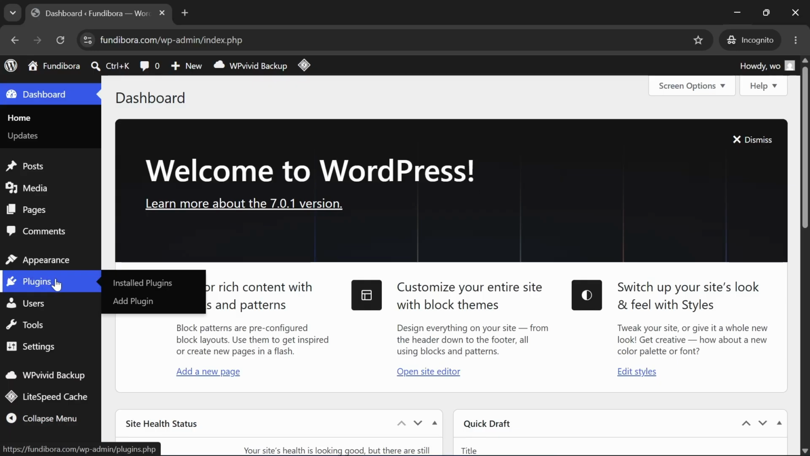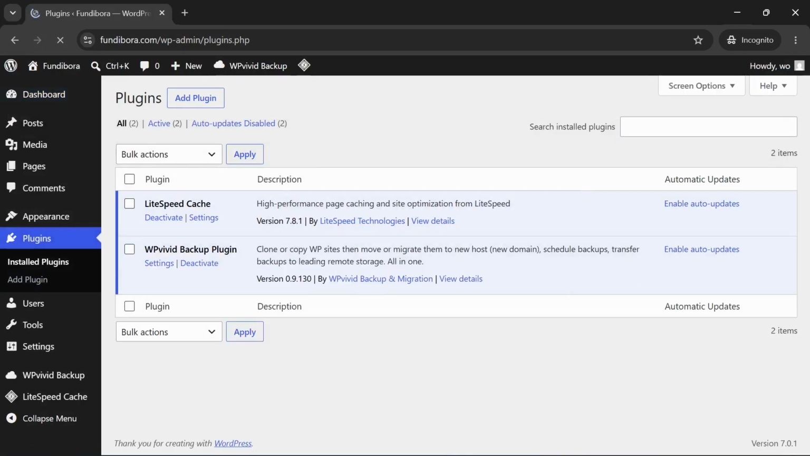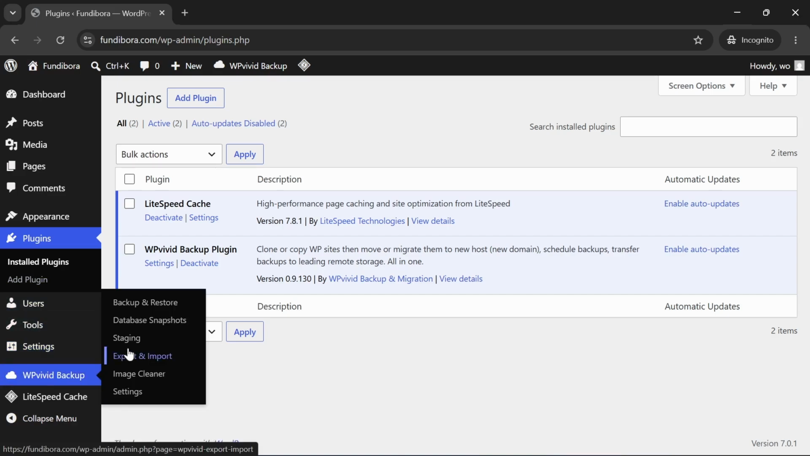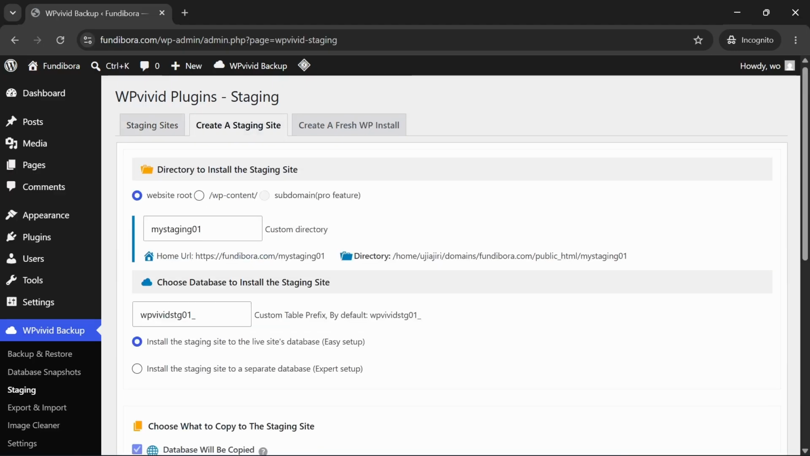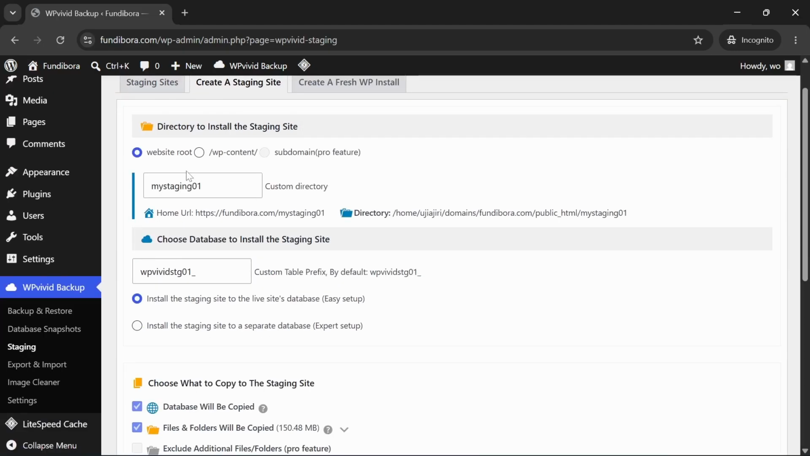What you're going to do, you're going to go over to plugins, then you're going to add a plugin. I already have mine installed and activated. Once that is done, we're going to create a staging site. So you're going to locate WPvivid on the left hand panel, then click on staging, then click create a staging site. In this staging site, you're going to edit some configurations.